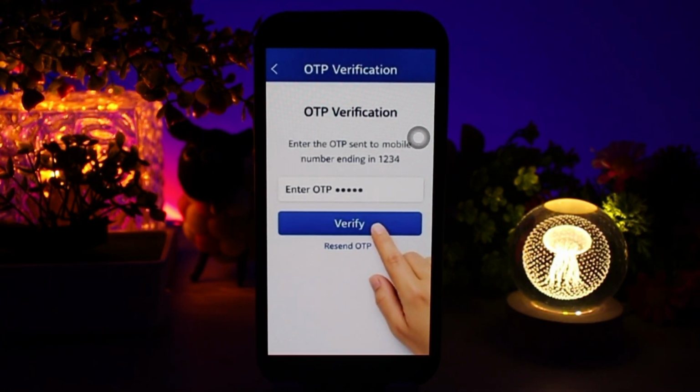The next step is to enter the OTP sent to your registered mobile. Confirm your verification, and then once you enter the code and tap on verify, the selected beneficiary will be deleted.